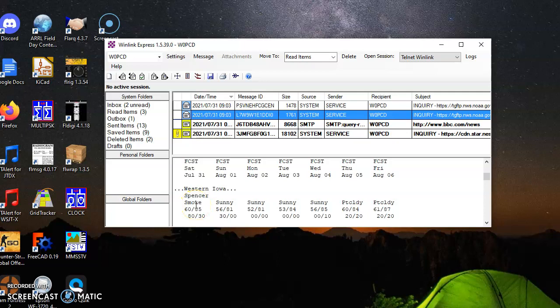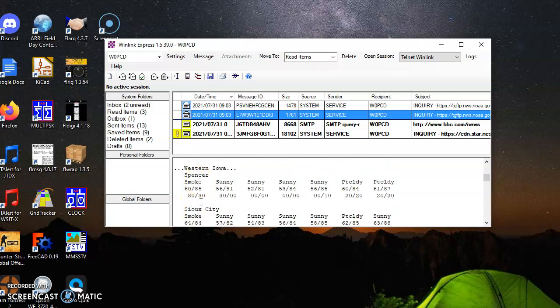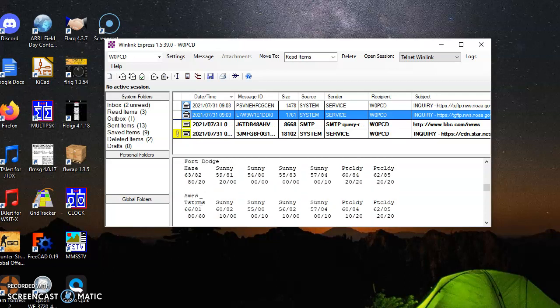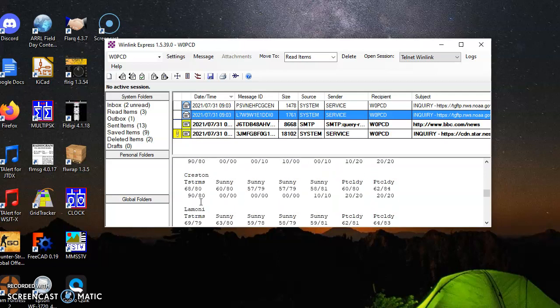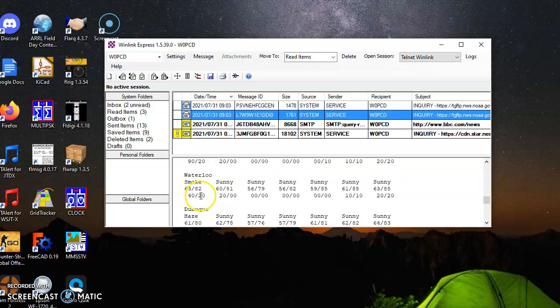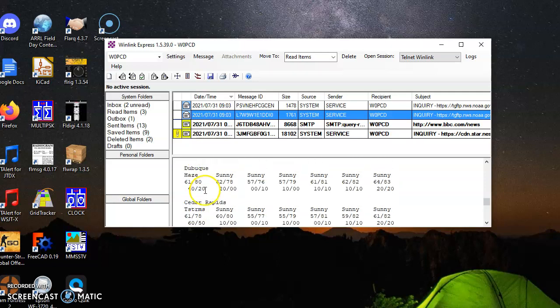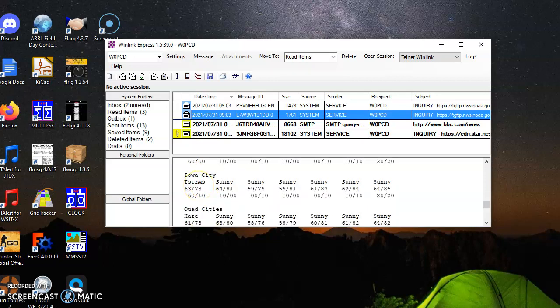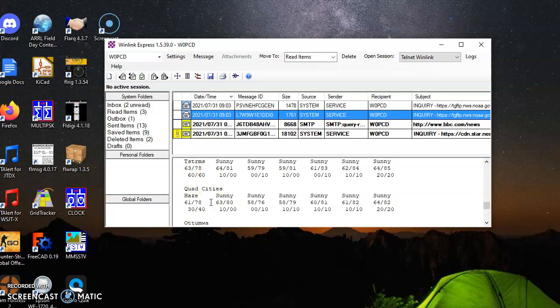So there's going to be smoke, thunderstorms in western Iowa, which is going on right now, central, eastern, which is the area that I'm in. So we'll have smoke, we'll have haze, smoke, haze, thunderstorms in Cedar Rapids. Iowa City will have thunderstorms. Low of 63, high of 78. The Quad Cities, haze.